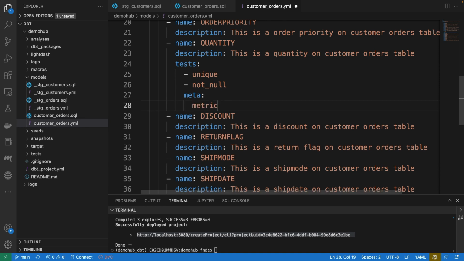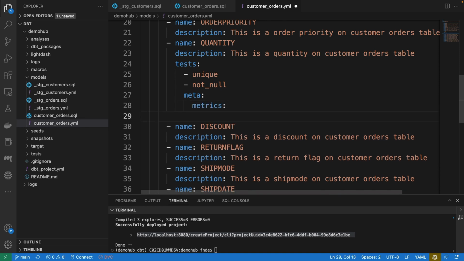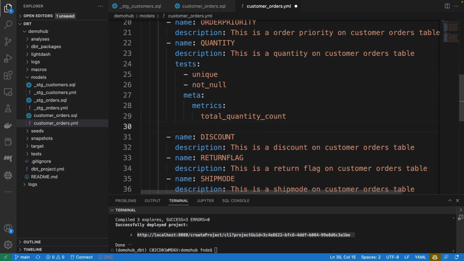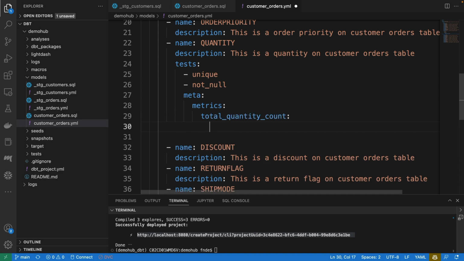We're going to indicate that this is a metric. Here we can specify the metric. So to give it a name, make that total quantity count. Okay. Well, what type of metric is this? This is a count distinct. The syntax to all of this is available within LightDash. If you're familiar with Looker or LookML, I'm sure some of these concepts would ring home.